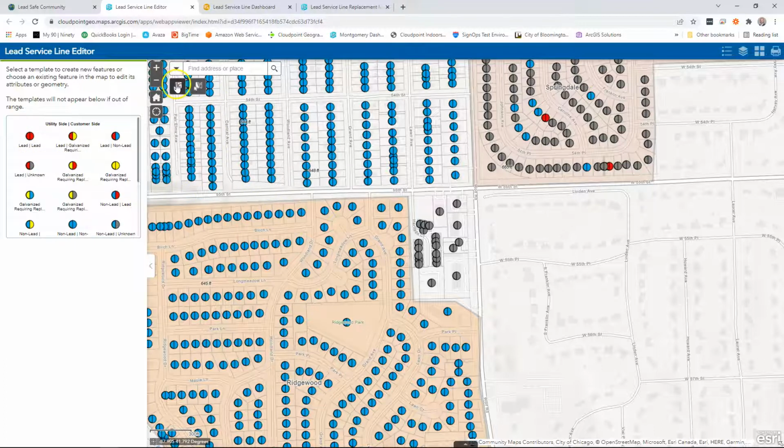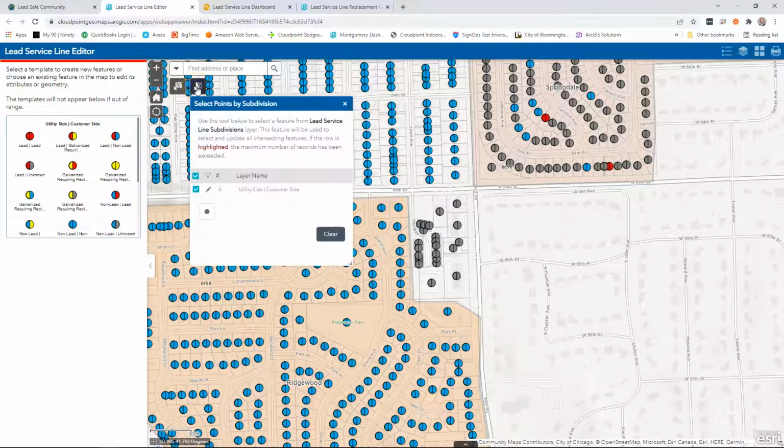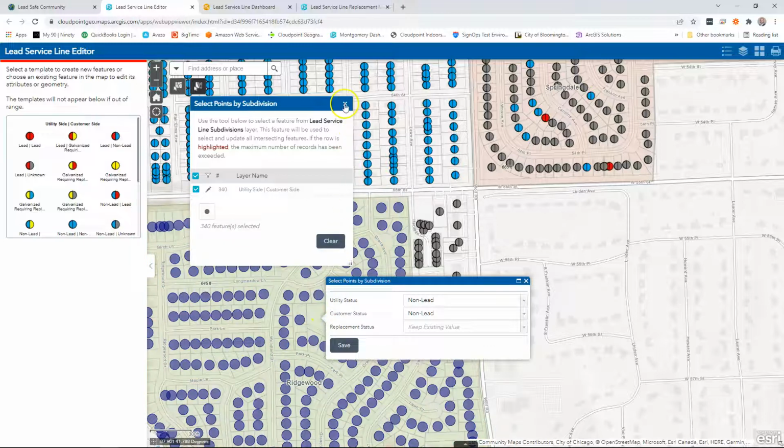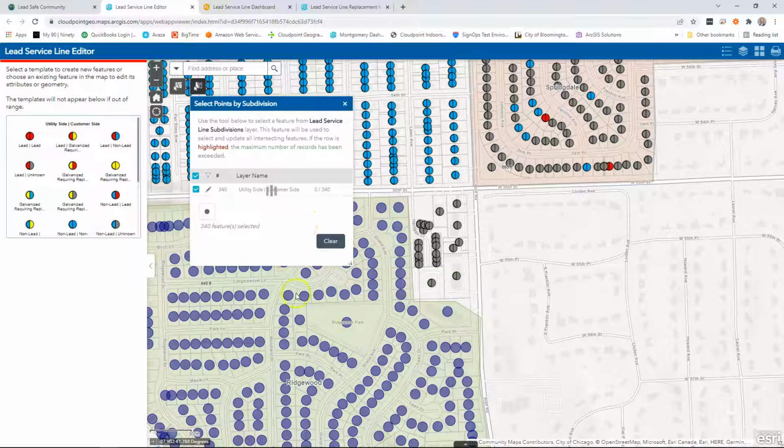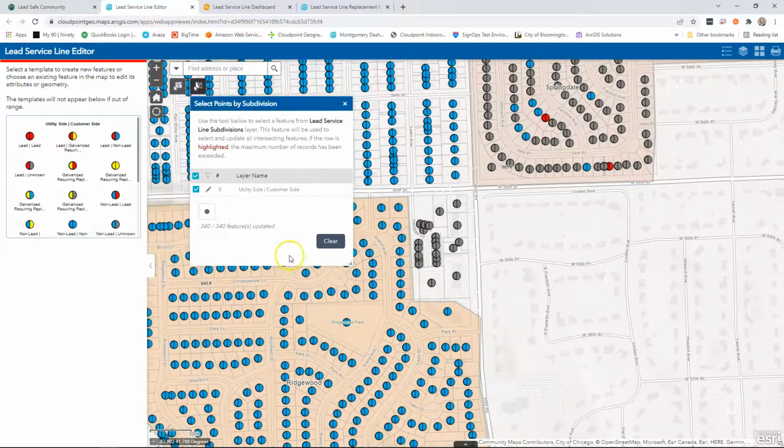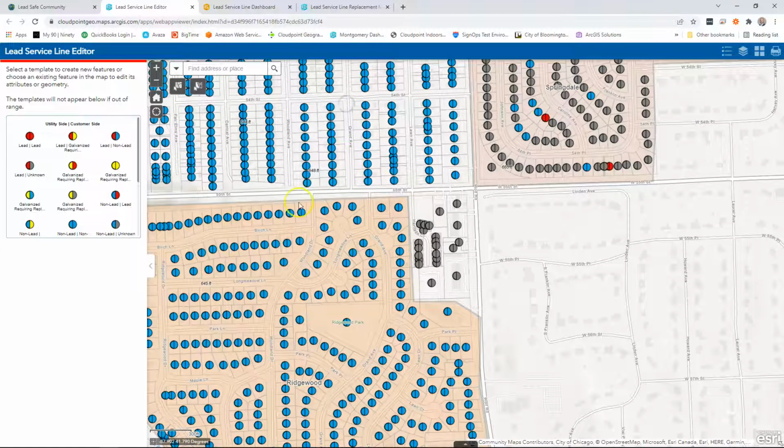In my first example, I'm going to select a subdivision. As I click on that, I can edit all of those points within that subdivision, and I can specify that these are non-lead. I know that based on the age of the subdivision and when lead service lines were allowed. So I can mark all of those 340 points in bulk to say these are not lead service lines. That's going to help me kickstart my replacement program. The first thing we're doing here is updating our inventory, or developing our inventory if we don't already have that.